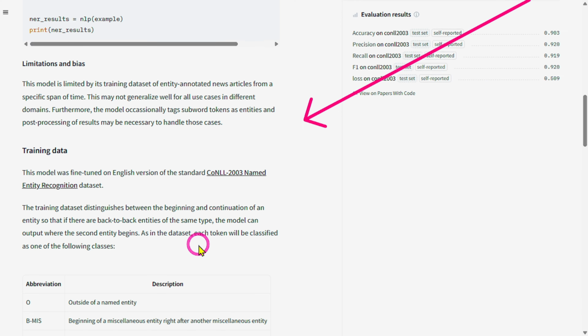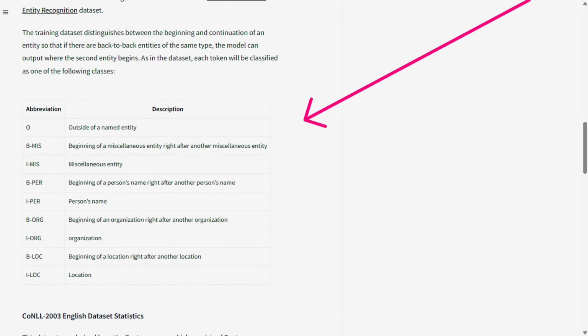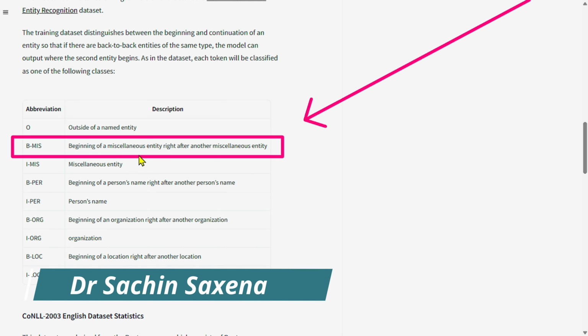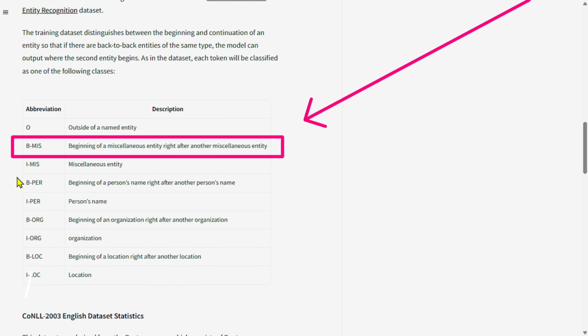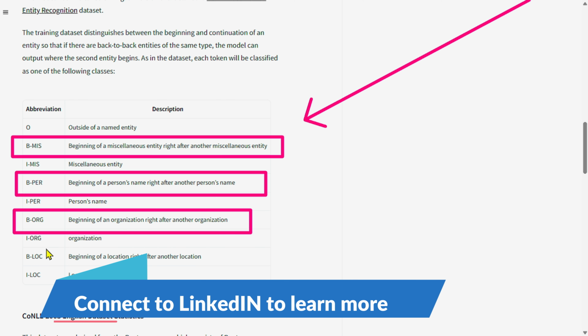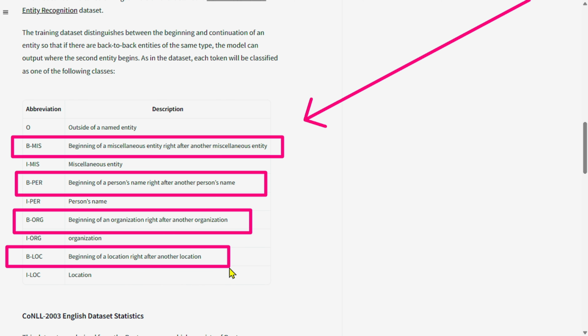If I go back here, you can see this is showing B, everything is showing here. For example, B-MIS, so this is beginning of miscellaneous. MIS stands for miscellaneous, PER stands for person, and ORG stands for organization. So I'm going to illustrate everything here. This is the abbreviation, and the description is given in this link.